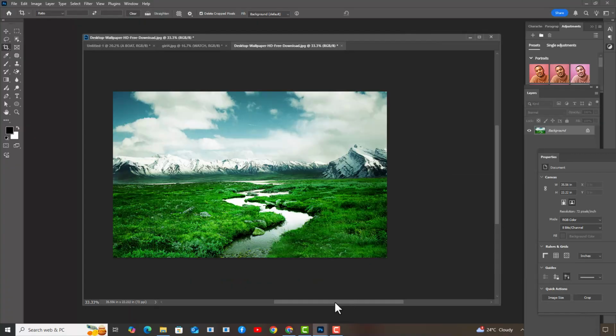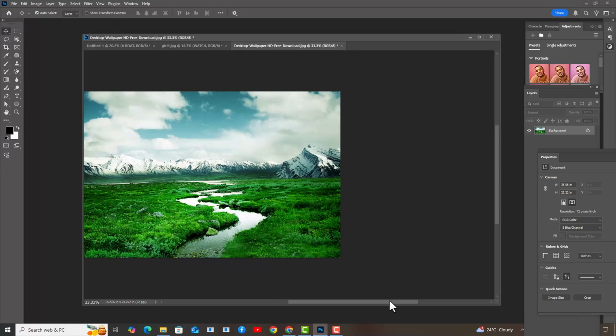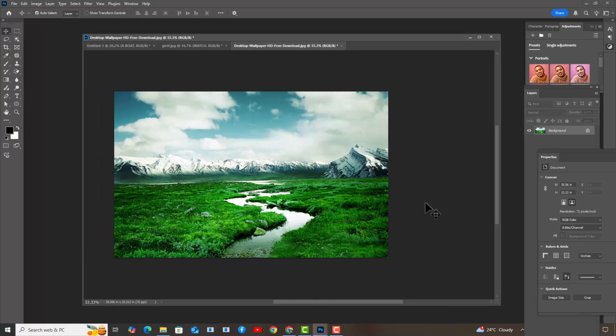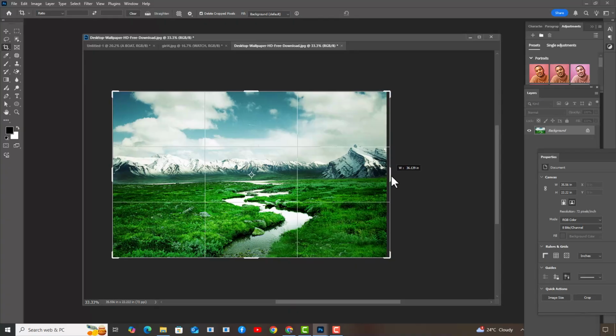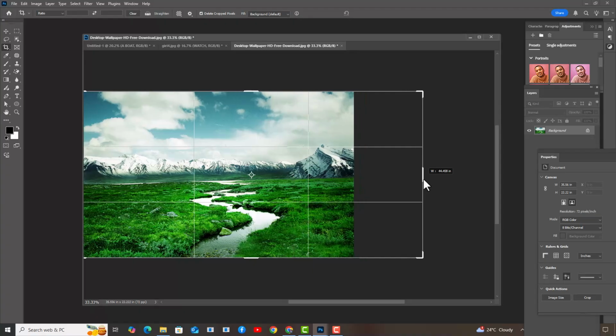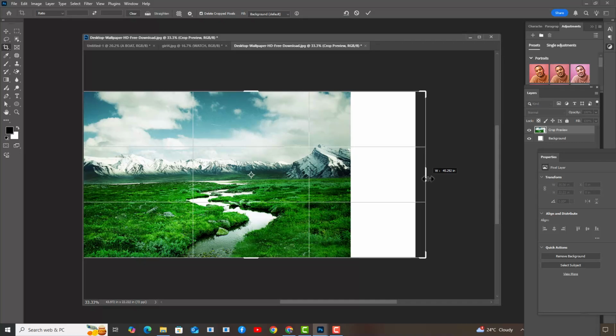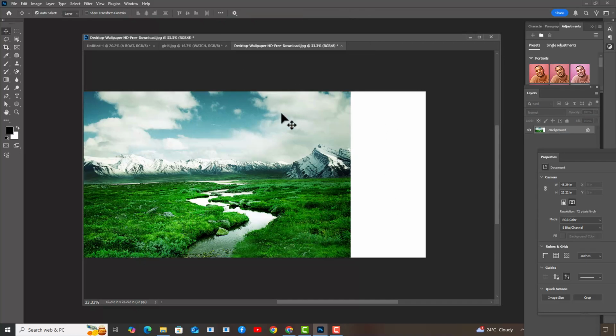Here we have a landscape image. We want to extend the image to the right side. So what I mean to say is, let's say if we want to just extend the canvas here, first we will activate the crop tool, and here if we drag the crop tool, here we have some empty space. We need to fill this empty space.